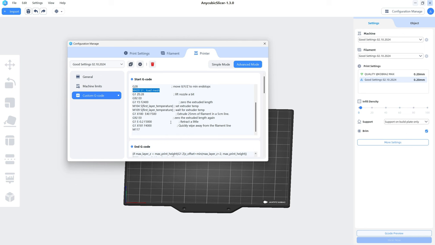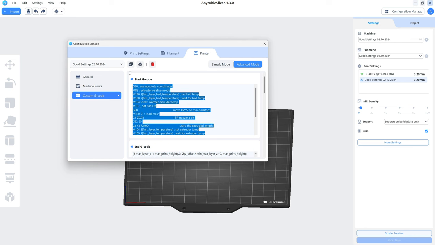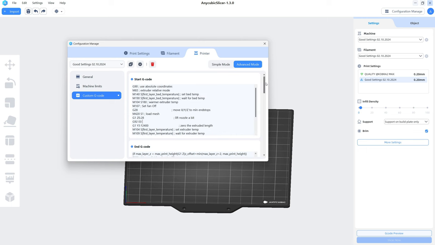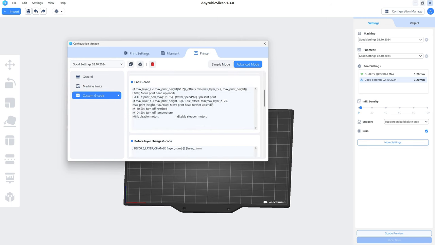But this is my start G-code, and I can copy and paste this into the comments or the description of the video, and I will. But I cannot do the stop G-code because it has brackets, and YouTube doesn't let you put brackets in video descriptions. So you'll just have to match this.